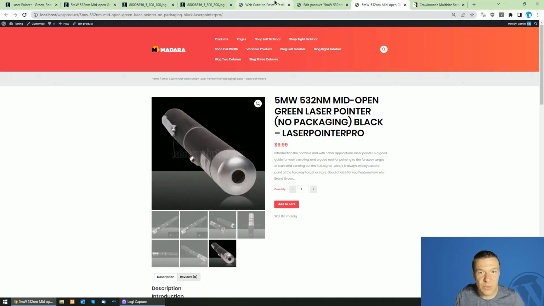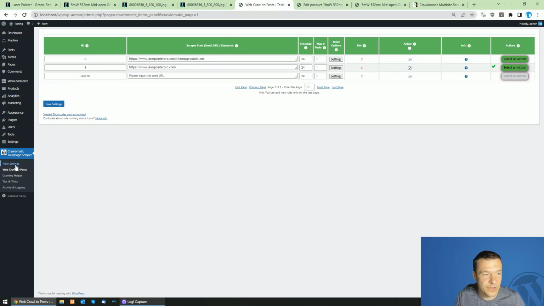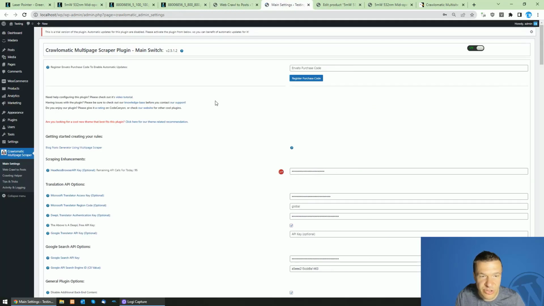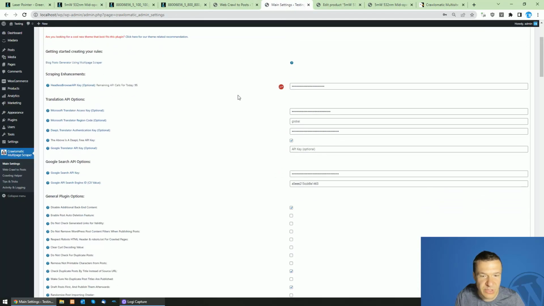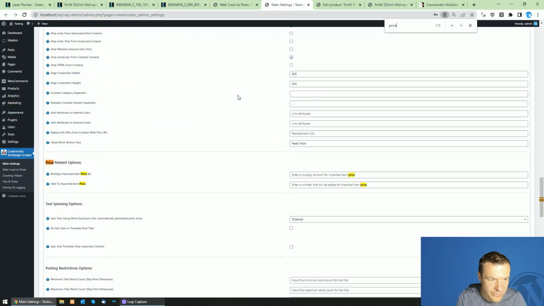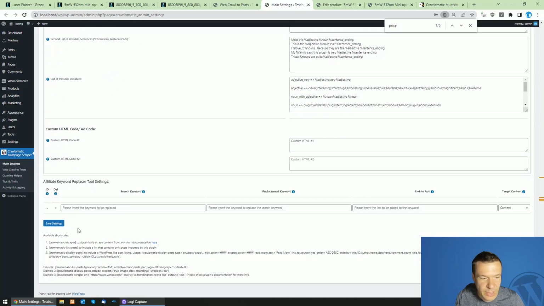Okay, now let's go and, for example, set up a drop shipping store. For drop shipping you will need to increase the price. So for this, go to main settings and search for price related options, and you can multiply imported item price and add a fixed number to the imported item price. So for example, let's add $2 to each product price that we scrape.